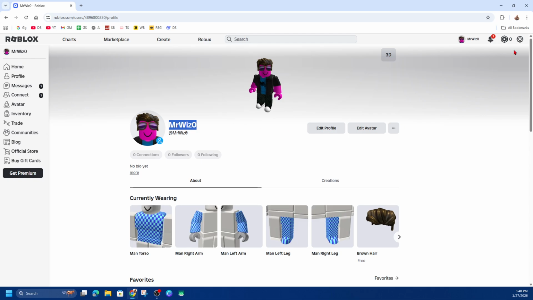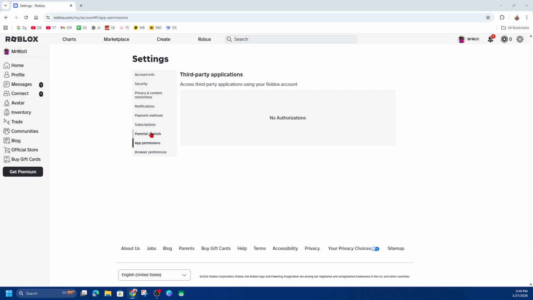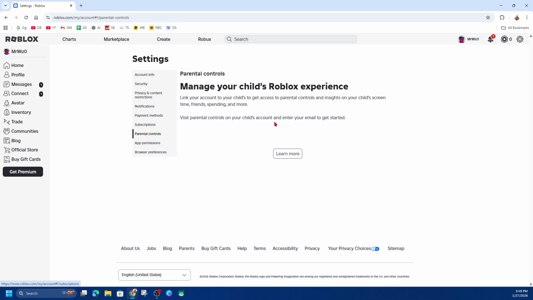So what we need to do is click onto the gear icon and then jump into settings. Now, inside of settings, we need to go and click onto parental controls and check for any account restrictions.